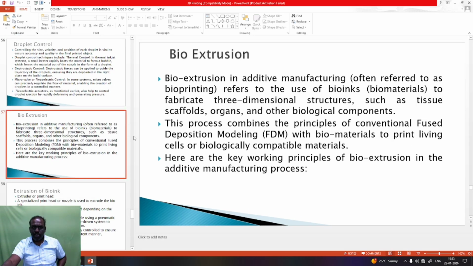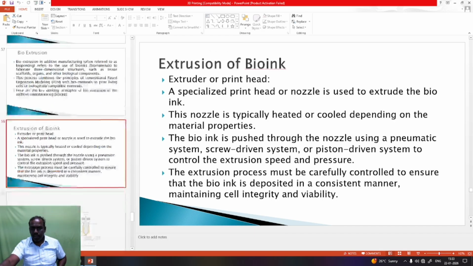Next we are going to see the technique of bio-extrusion. Bio-extrusion is an additive manufacturing process, also referred to as bioprinting, which uses bio-inks and biomaterials to fabricate three-dimensional structures such as tissue, scaffolds, organs, and other biological components. The process combines the principles of conventional fused deposition modeling with biomaterials to print living cells and biologically compatible materials.